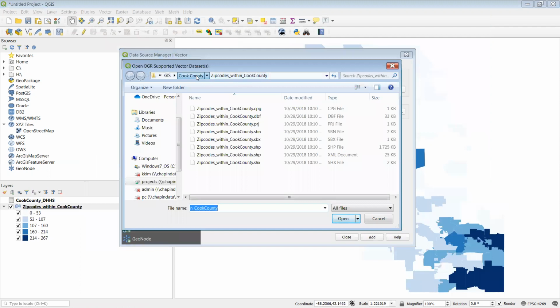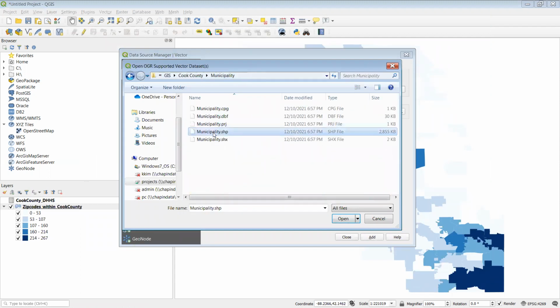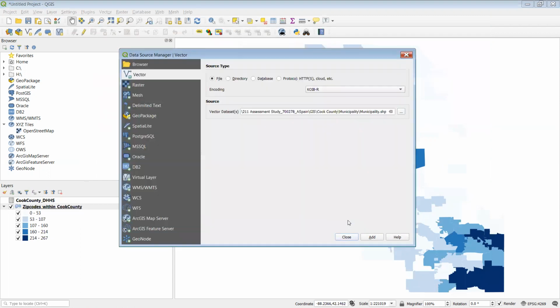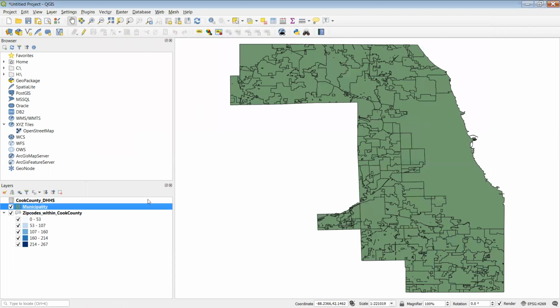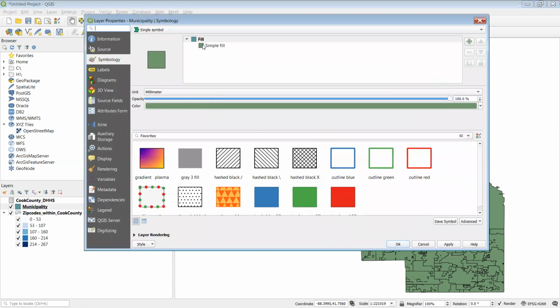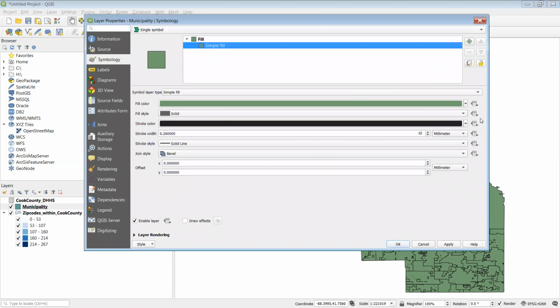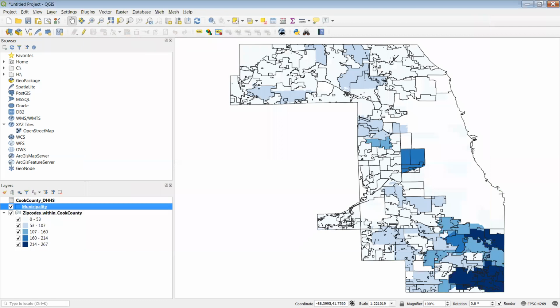For most people, the zip code borders are not as meaningful as municipalities. So I'm going to add that. Again, I need to make the fill transparent. Simple fill, transparent. So now we have this border.